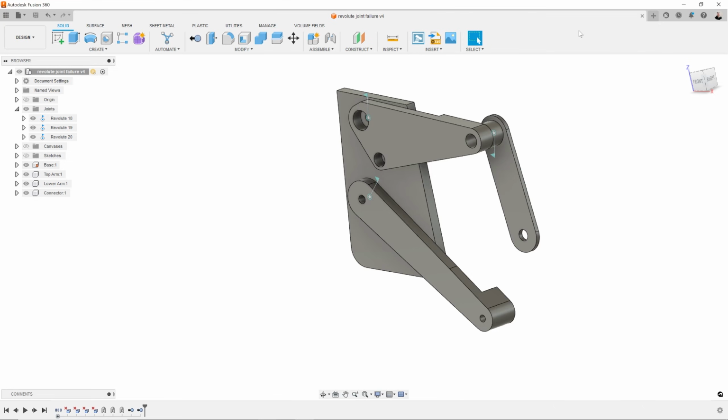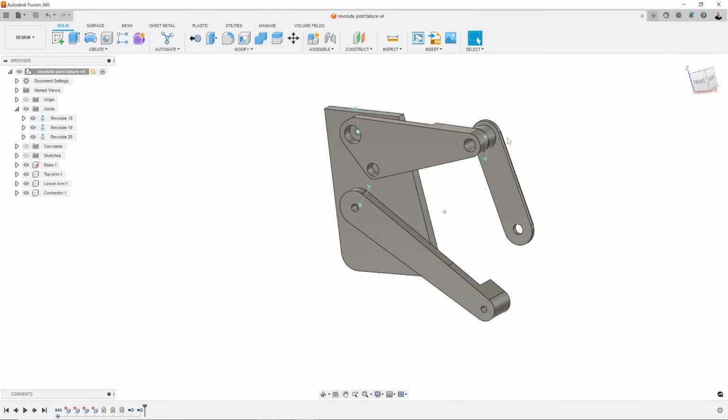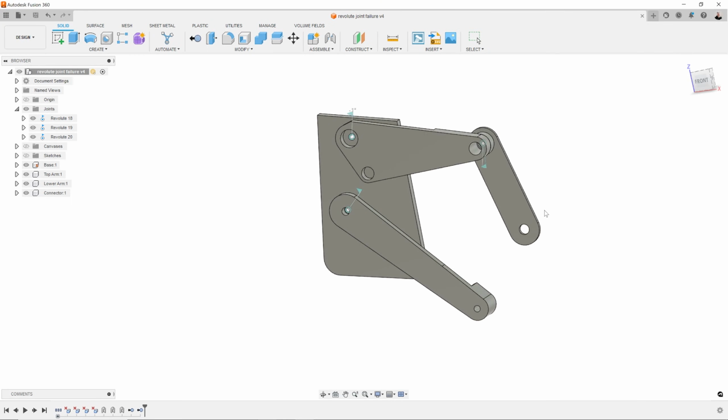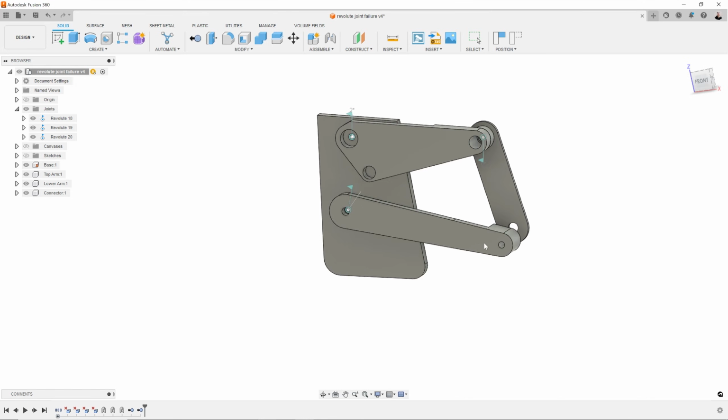Hello, in this quick tip, I'm going to show how we can get past a common joint error message. In this example, we have a 4-bar linkage that's almost complete. All that is left to do is to add the last Revolute joint.